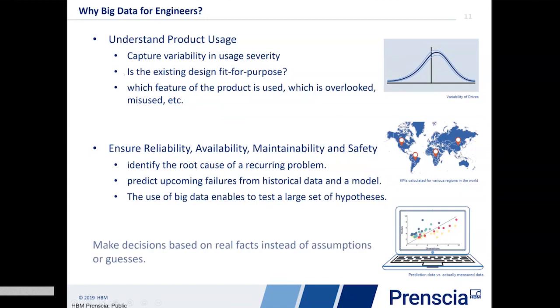So those are two applications we hear a lot about, but both have the common denominator, or the common objective, which is to make decisions based on real facts, as opposed to assumptions or guesses or experience. And so now we want real facts. You want to quantify these, and based on that, you want to change your maintenance strategy or redesign your component, or do more realistic tests, etc.